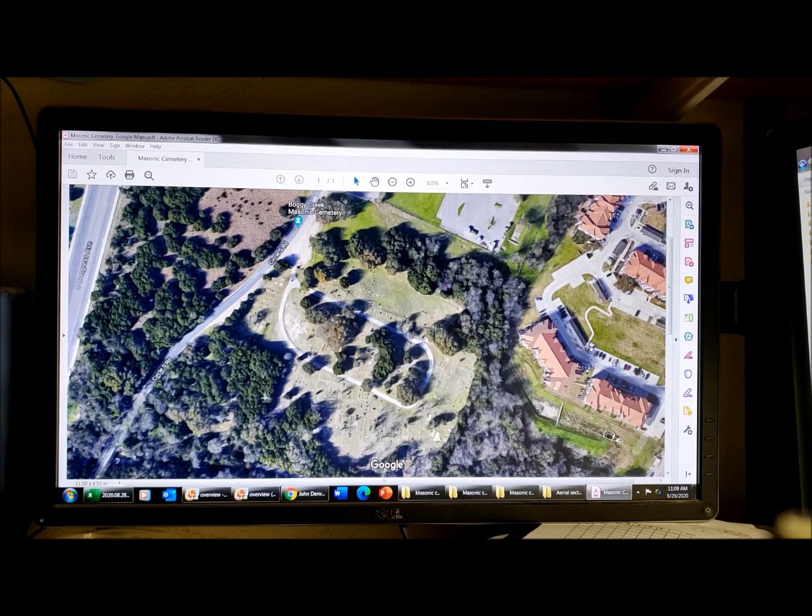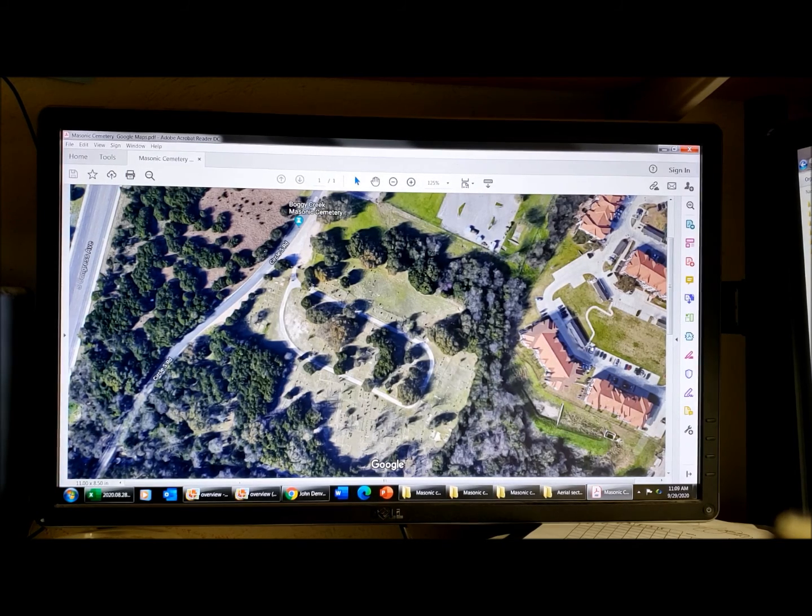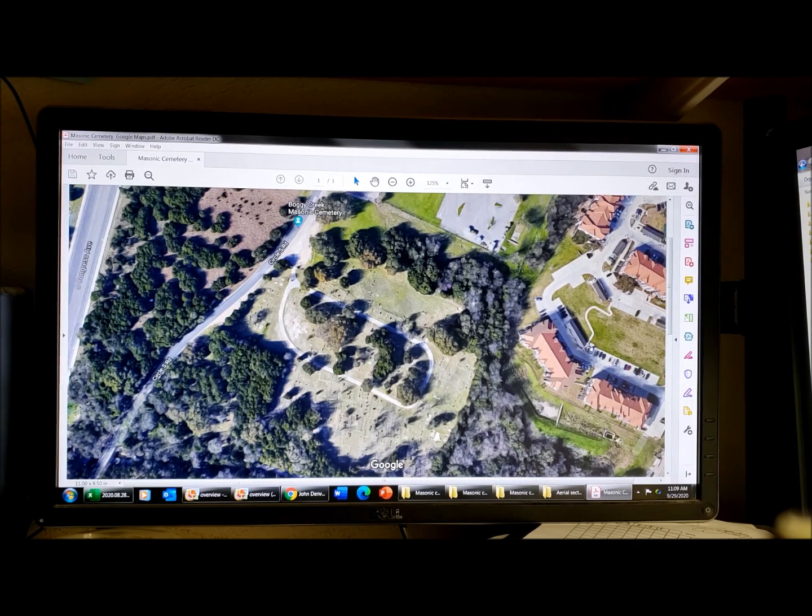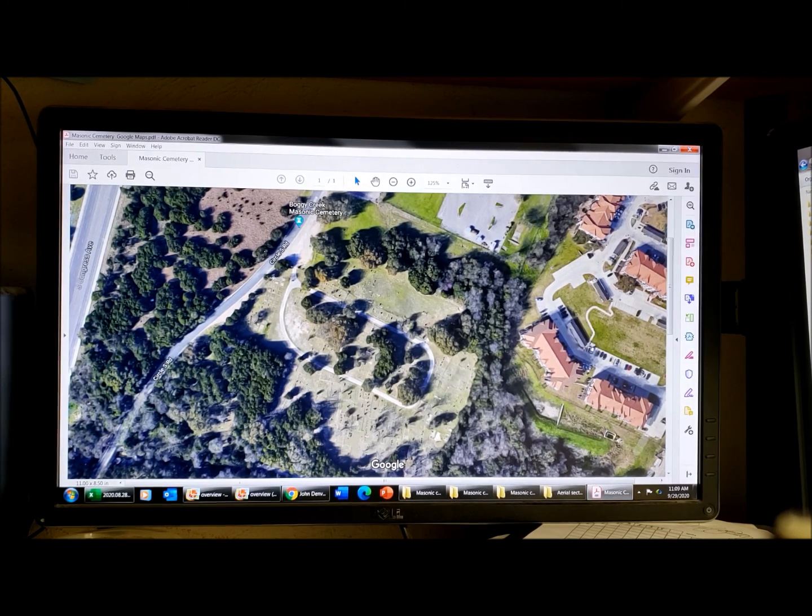But this is our oldest section down in here. Section 1, Section 2 over this way. Sections 3 and 4 here. Section 5 on the other side of this road here. This is our new burial area right in here. And then Section 6 over here.